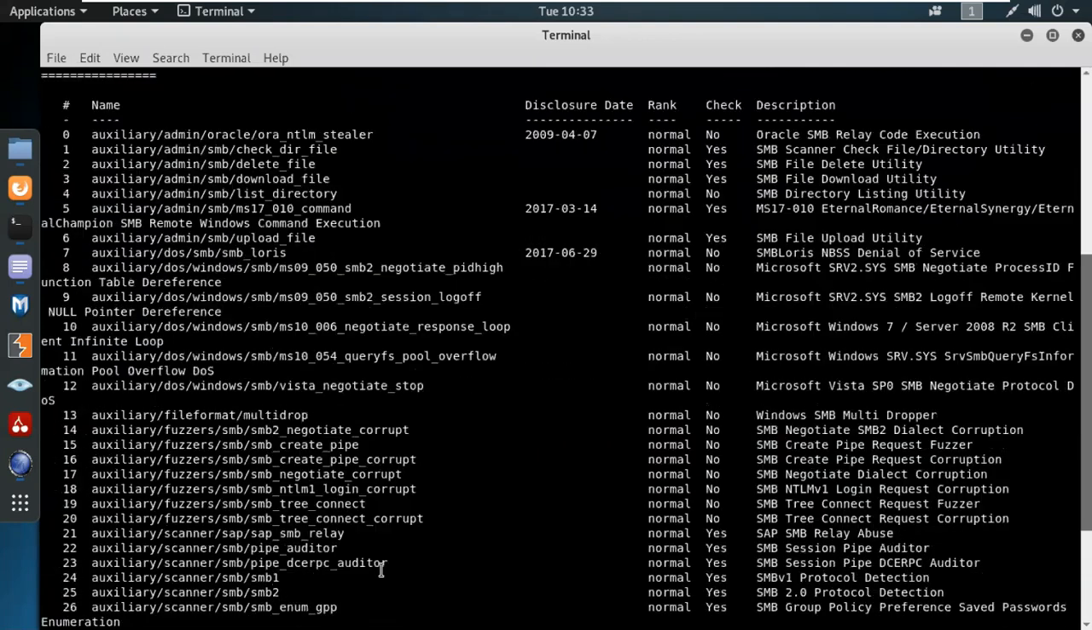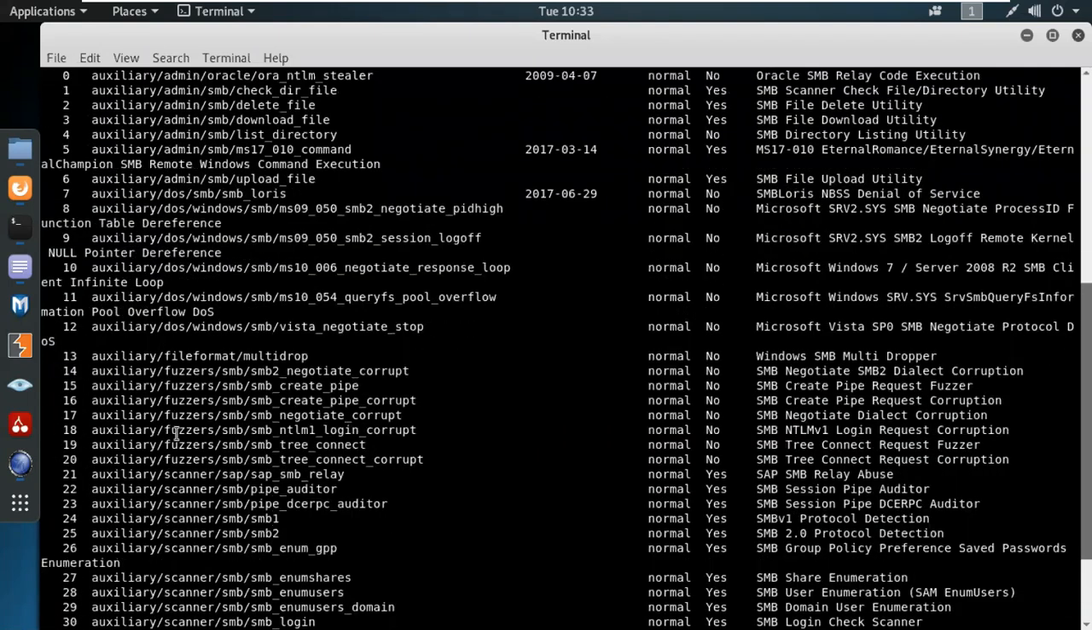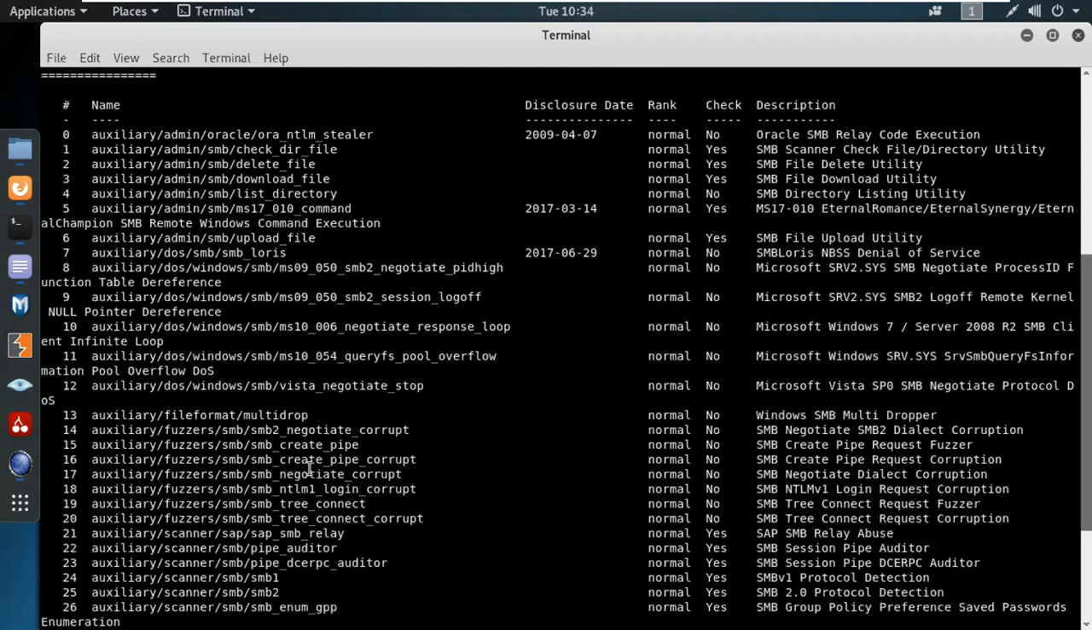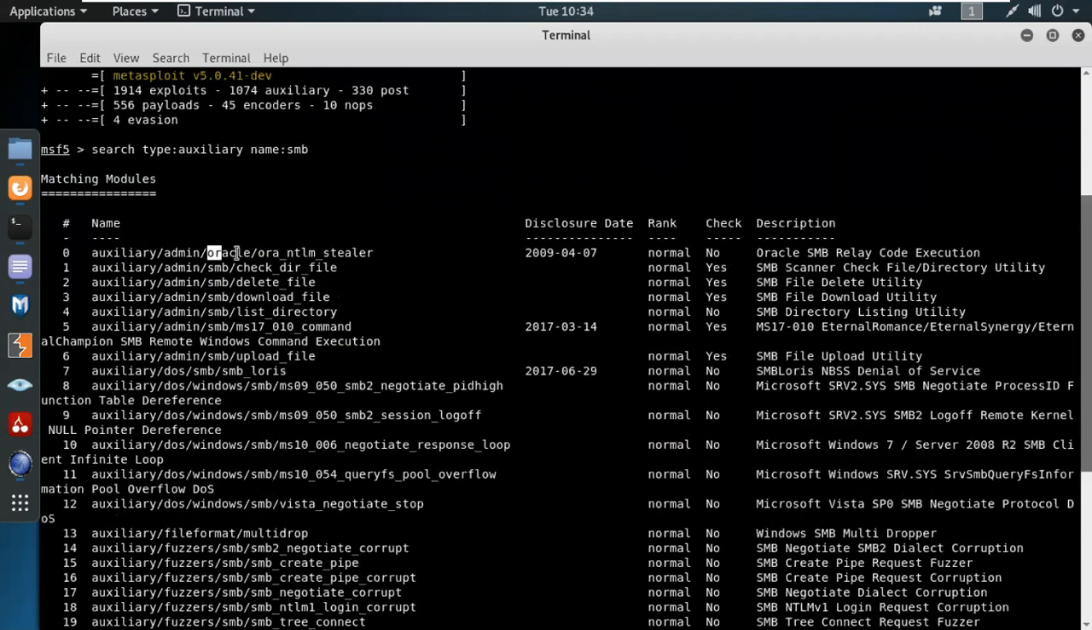And over here, I can see all of these are auxiliary. We can see some are auxiliary for admin, Oracle. You can see the Oracle SMB relay code execution, check directory files, delete files, download files from the SMB server. There are lots of things that have been given. The most important part when you're doing a normal pen test is you have to check each and every service. So our main objective is to identify the SMB version over here.